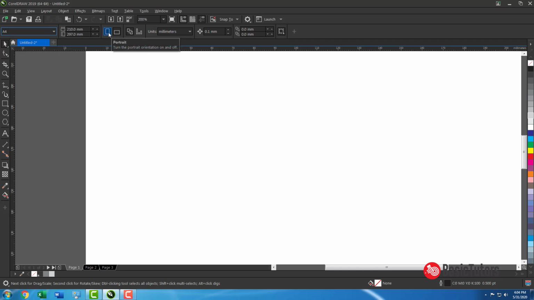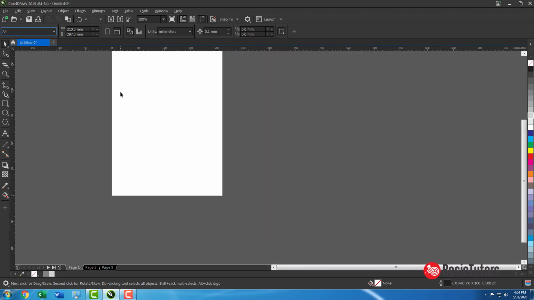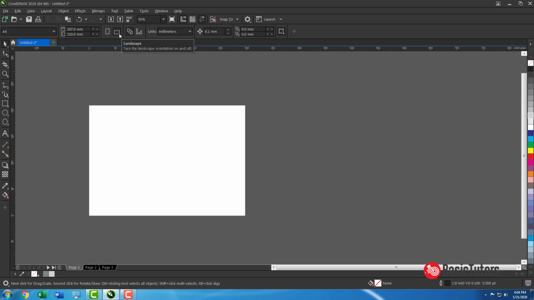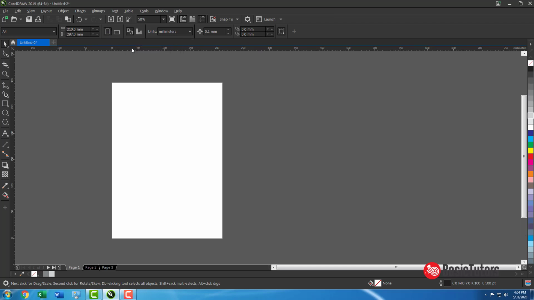You can select any paper preset like letter, legal, A4, A5, etc. And then this is for portrait and landscape mode. For example, this is portrait mode, it looks like this. Suppose you want to make it landscape mode, you can click this one, you get it in a landscape wide manner, and this one in the portrait manner.